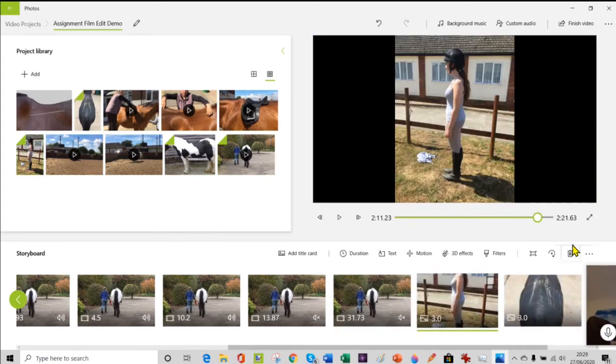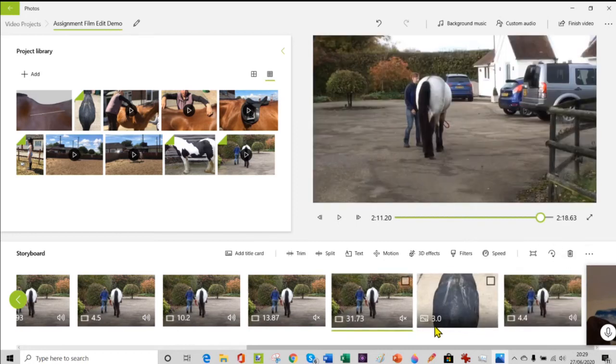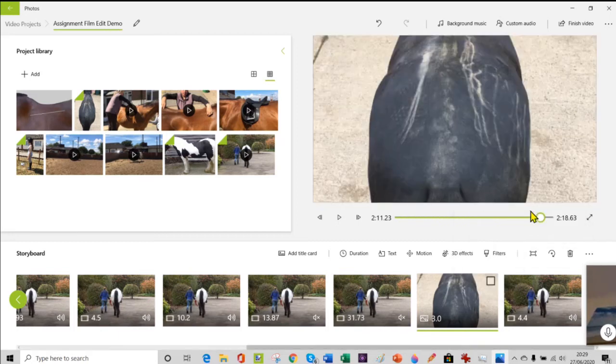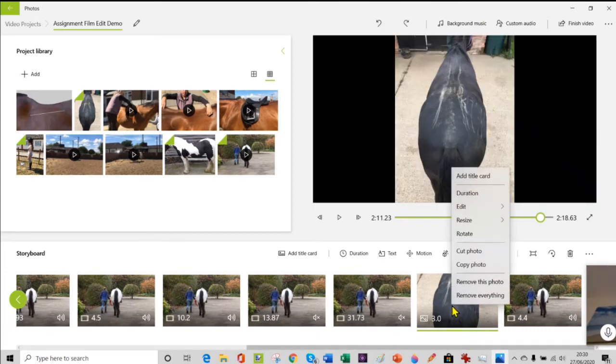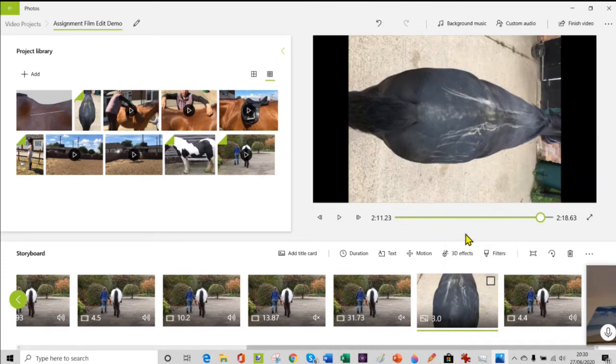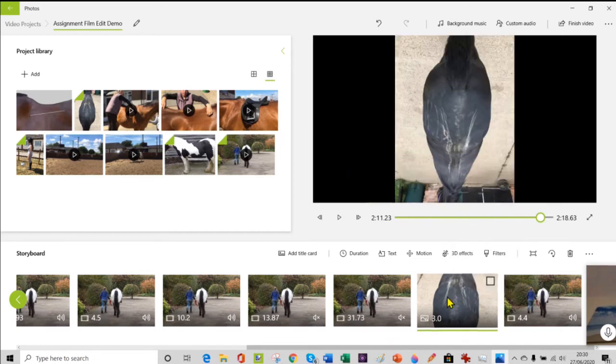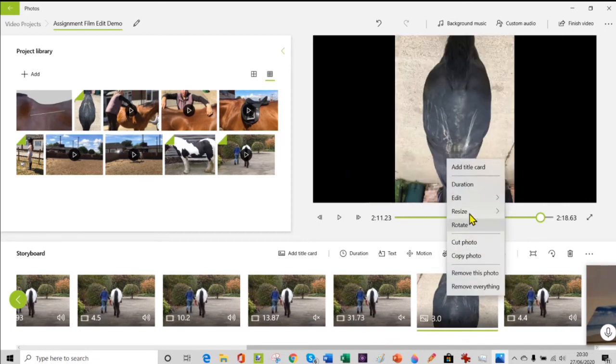Okay, let me delete her because I didn't mean for her to come as well. That was a right click that I did and you get these options. Edit. I'm just, resize. I'm going to undo that. You can rotate it. So you've got to rotate it each time till you get the right one. Click, right click.